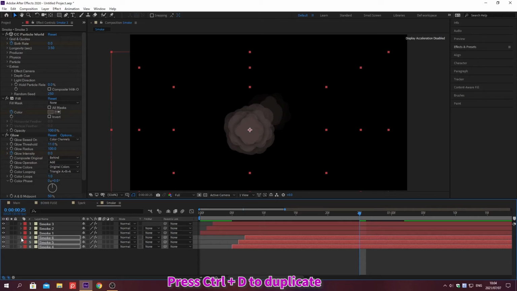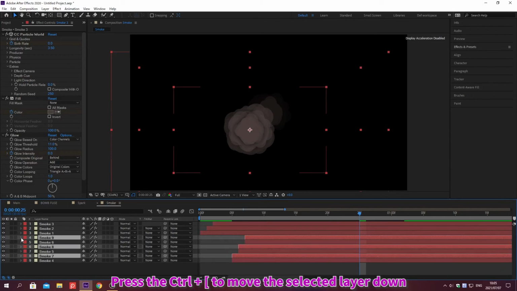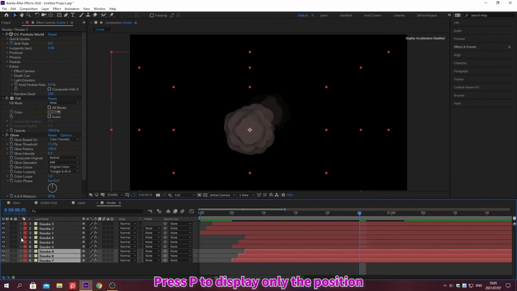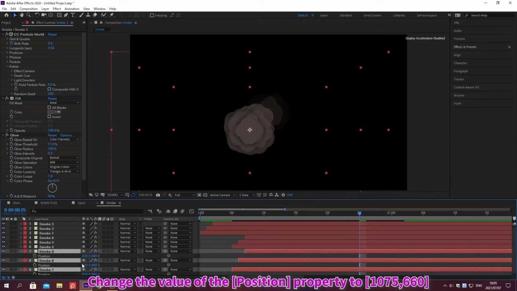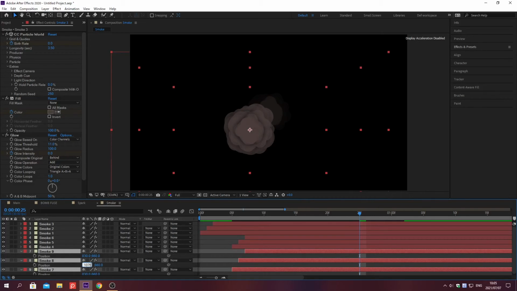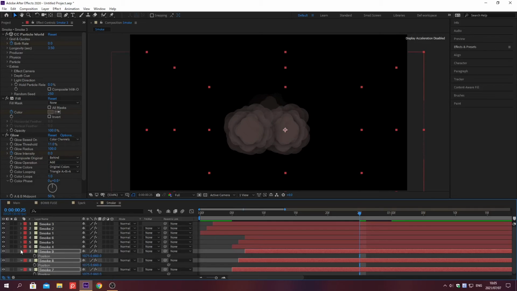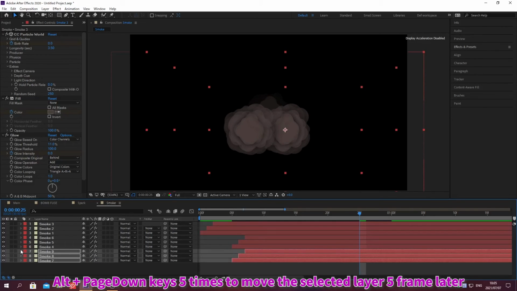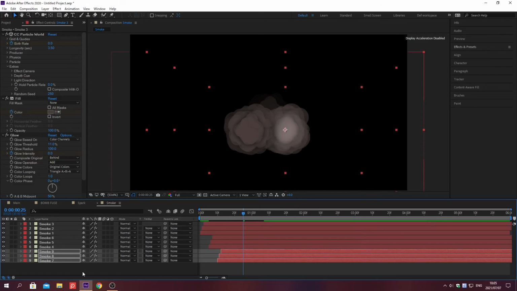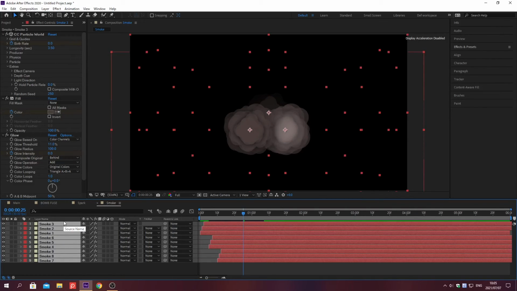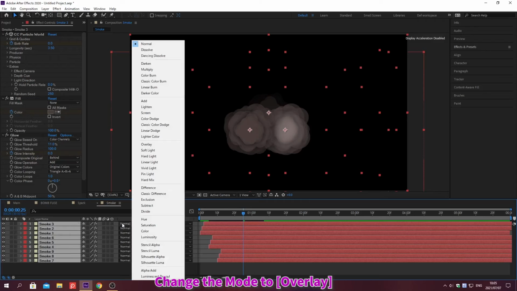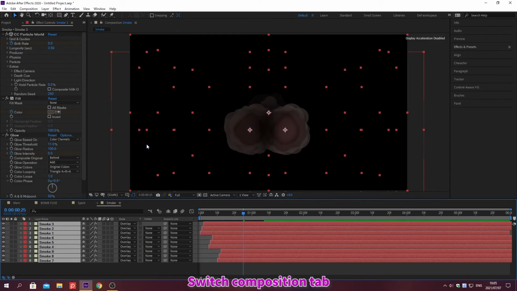Press Ctrl plus D to duplicate. Press Ctrl plus the bracket key to move the selected layer up or down. Press P to display only the position. Change the value of the property. Press Alt plus Page Up, Page Down to move the selected layer. Change the mode. Switch composition.